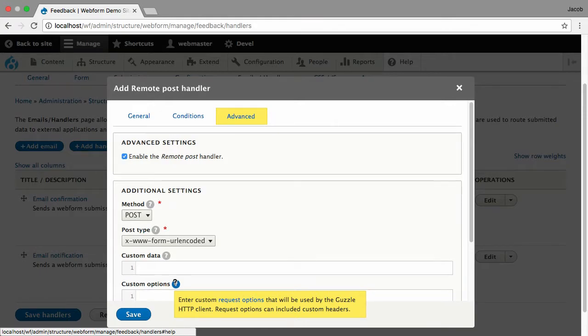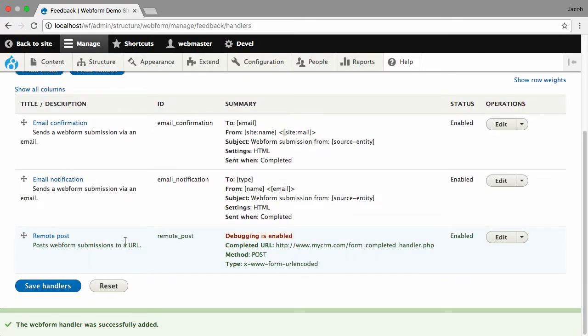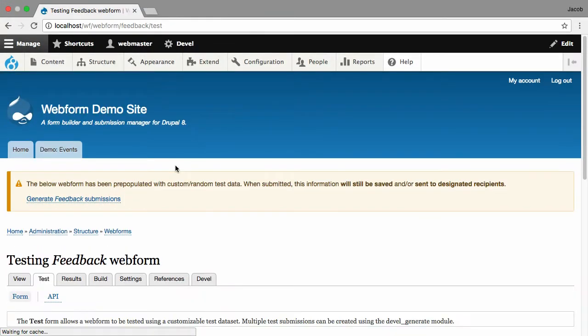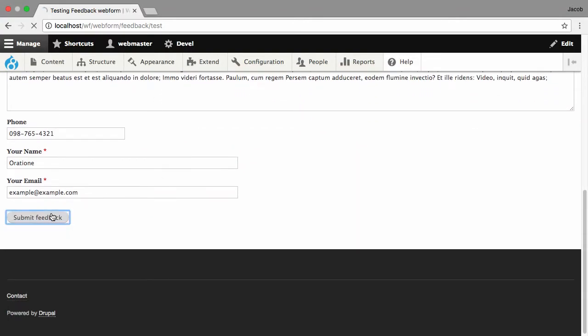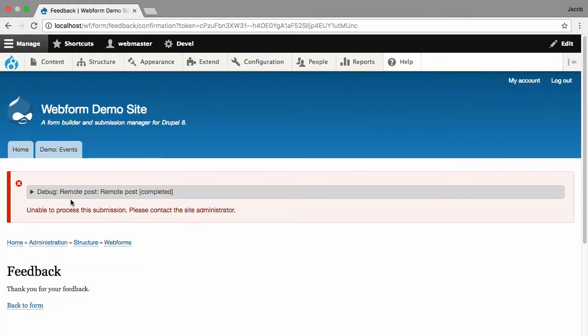For advanced developers in the room, if you need to do OAuth, you need to extend this handler and put your OAuth authentication in your own plugin. So I've turned it on. I have debugging enabled. I'm going to go over to the test tab, which will just fill this out quickly. And it's going to fail. I got a nice big red box because it didn't process it.